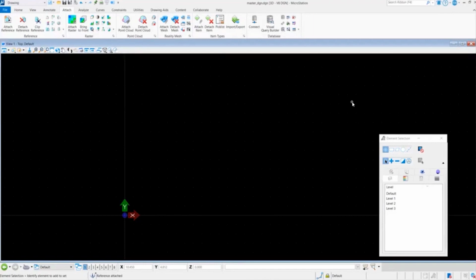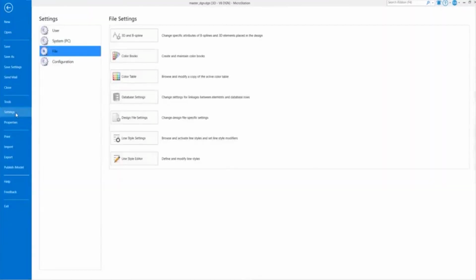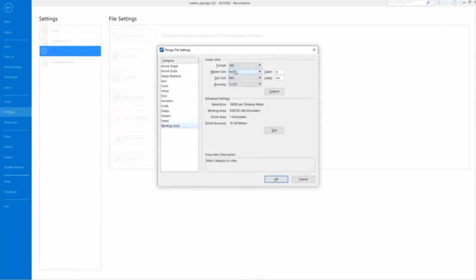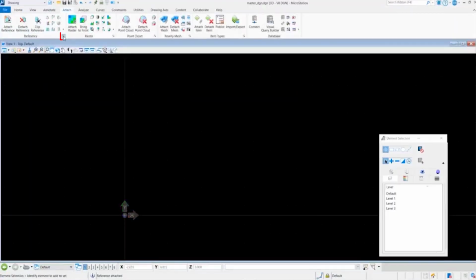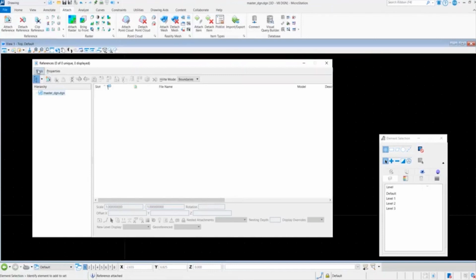To demonstrate the impact that working units have when attaching a DWG file, we're going to actually attach a DWG file here in our master DGN file. So before I attach it, I just want to take note of the working units in our design file. So just like our DWG file, our master units is in inches. Okay, so what we'll do is we'll attach the reference, and you select our reference file.